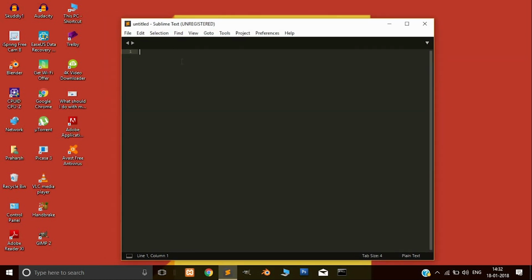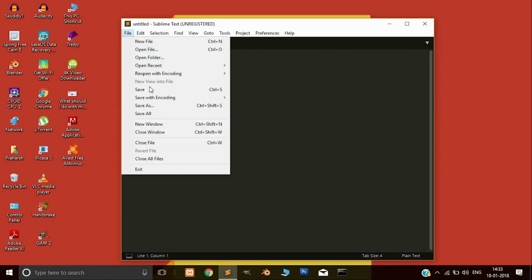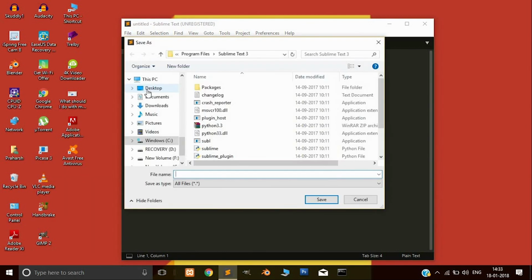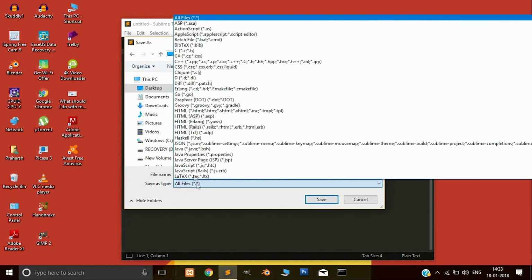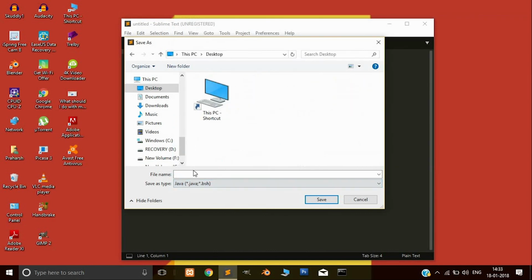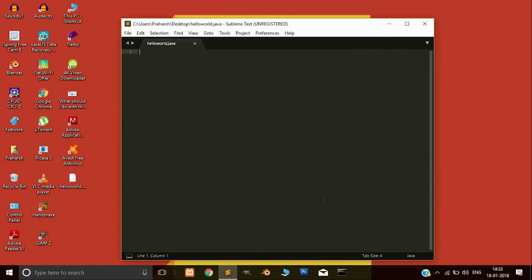Go to a text editor. I'll use Sublime Text, which you can use also. Save the file as, I'll save it on desktop because it's more accessible. Save the file as Java, and I'll name the file hello world.java. Now let's start writing our program.